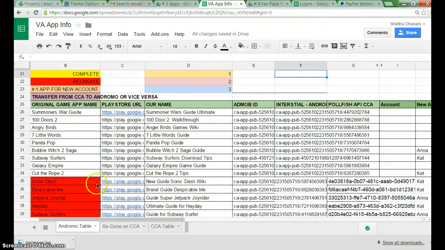So I'll just repeat that again. For example, let's say Angry Birds exists in CCA, but it doesn't exist in Andromo, and you're supposed to make it in Andromo now, then that's going to be colored purple. And the third time, if it does exist in Andromo and CCA, now you've done that already, then you're going to highlight it red, okay?